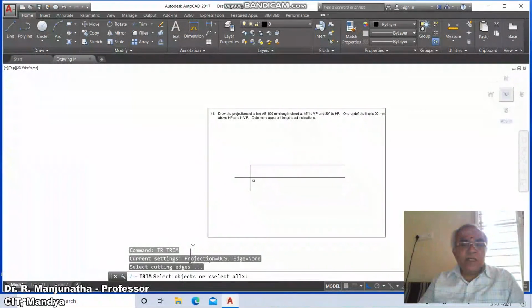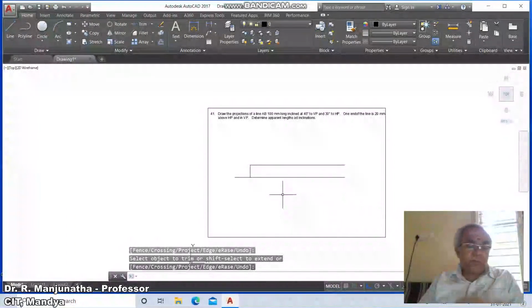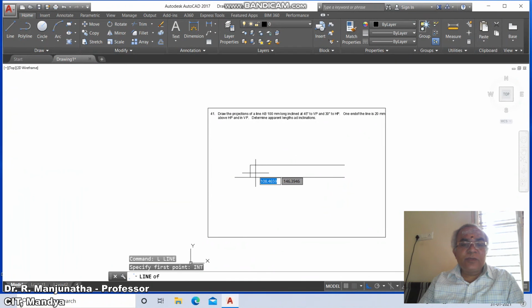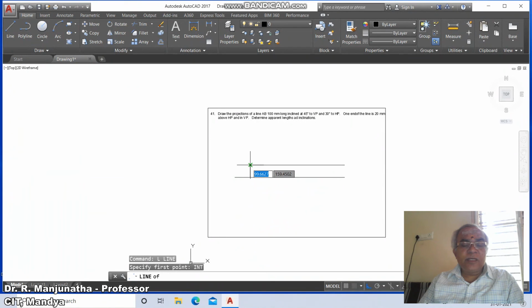select cutting edges. You select this line as the cutting edge and enter, select object to trim. Your object to trim is this. Then go to line command, draw a line from intersection. So you type intersection of these two lines. Once you type INT and then press enter, you click as you see the cursor, you're going to get the intersection point.